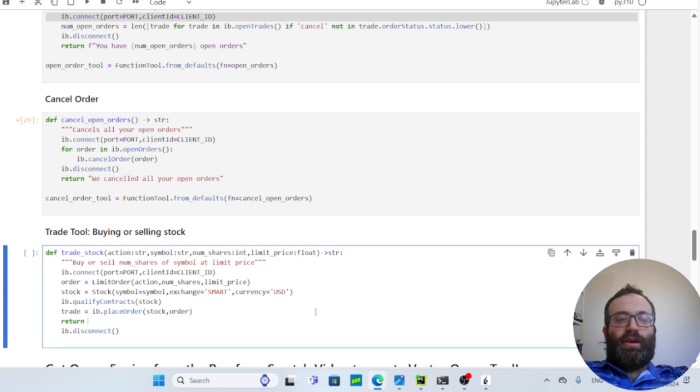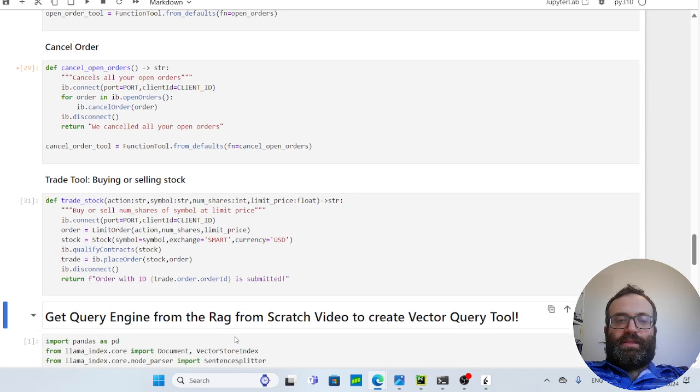And then let's just show the user that you actually placed the order, to make the user more comfortable. We're gonna tell it to return, you placed order trade.order ID. I guarantee you'll have a bug. You placed order with ID this thing. Maybe I'll say something like this actually: order with ID is submitted. Okay, so that's the trade stock.